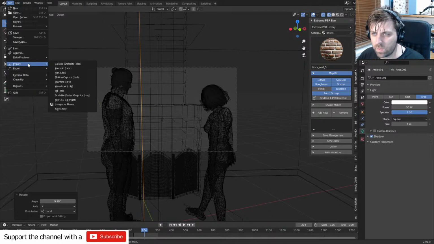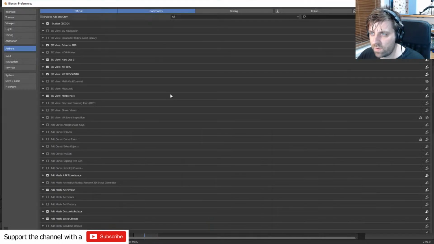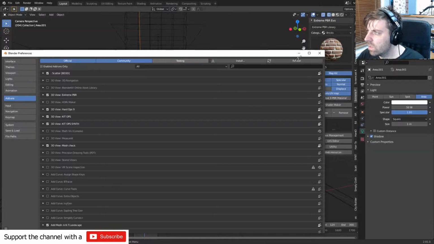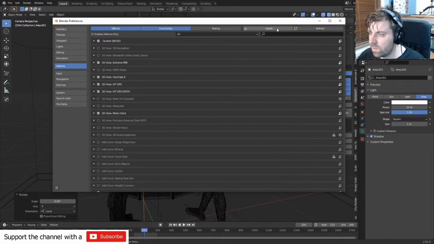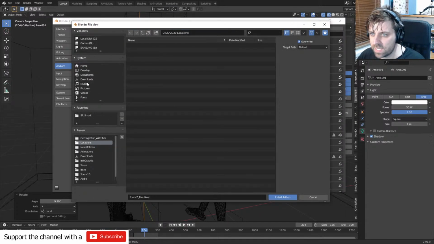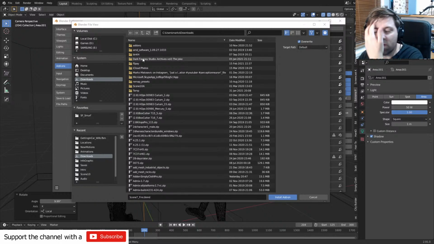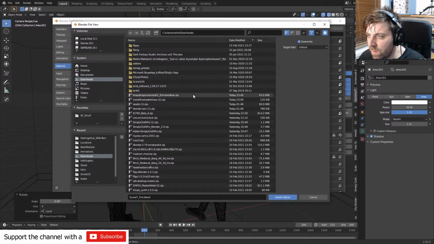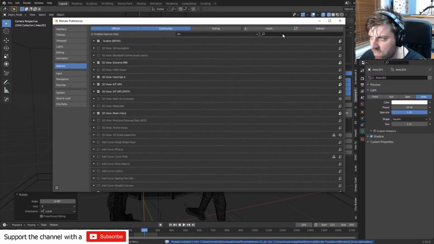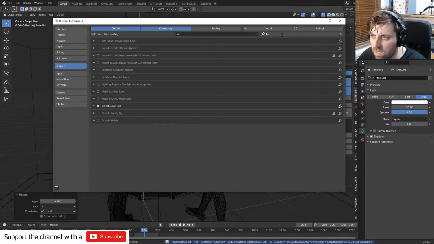So from here I'm gonna go File, Import, Edit Preferences. Install. Let's go into Downloads. Let's come back into here. BBN. He's got a good fire thing. BBN does amazing stuff. Alright, so we need fire shader. Okay. Khaos.